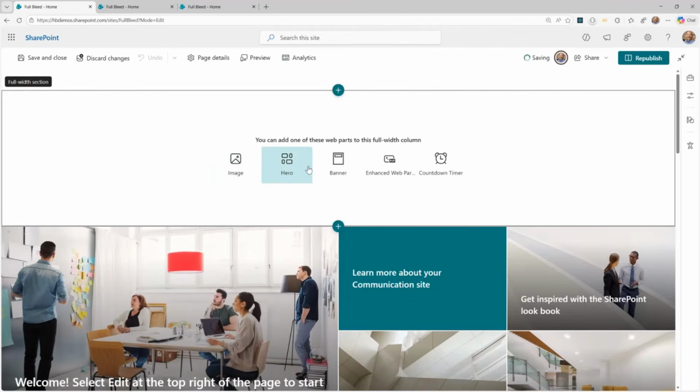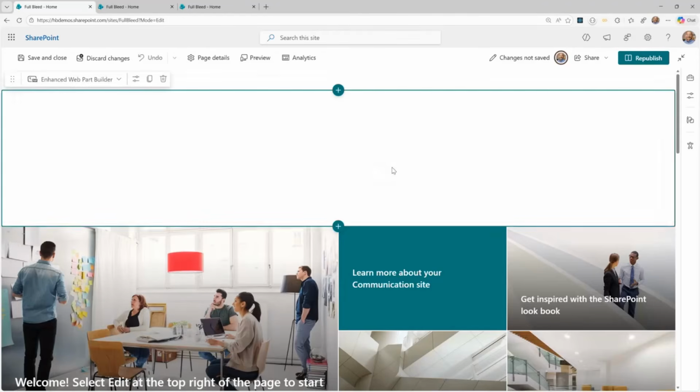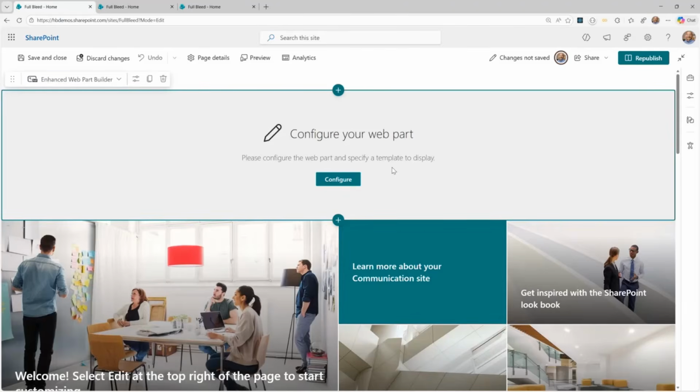You'll notice that not every web part known to man shows up right here. Only a few. That's because only the web parts that are designed to support full bleed will show up here. And you'll notice that the web part we've been working with, the Enhanced Web Part Builder, supports full bleed. So when I select it, the first thing you'll notice is you don't have the borders around the padding and stuff like that. It goes all the way to the edges of the screen. And that only happens when that web part is placed in a full bleed section.